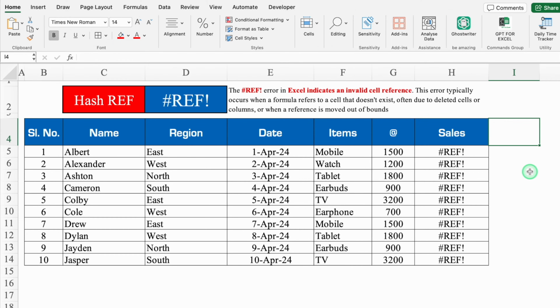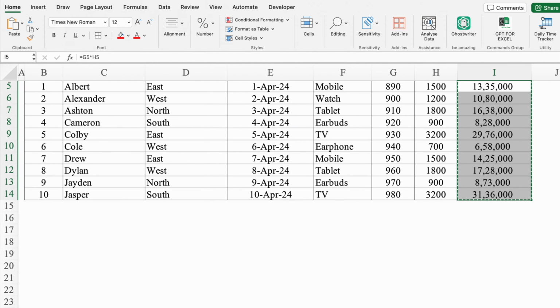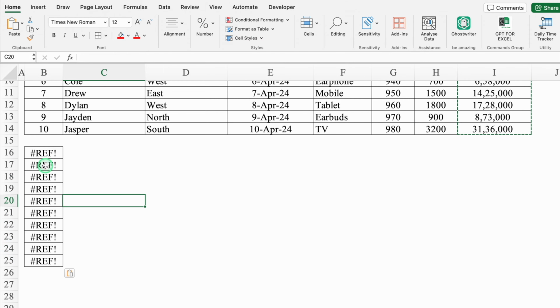I'll undo this. Now I'll copy my formula from here. Control C or Command C. We'll come down and paste over here. Control V or Command V. Again I got a ref error or reference error because Excel is not getting any reference.